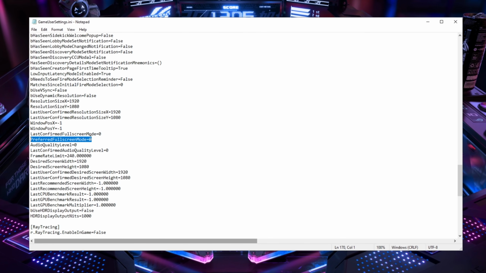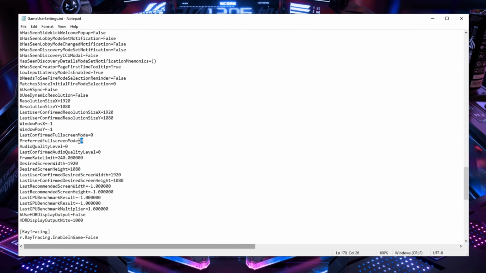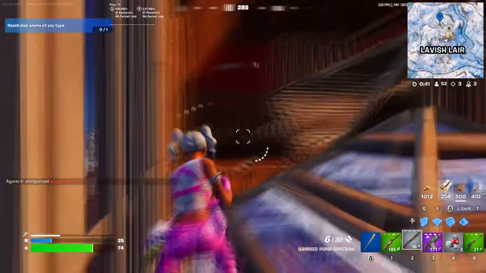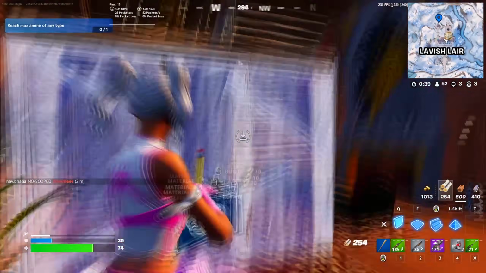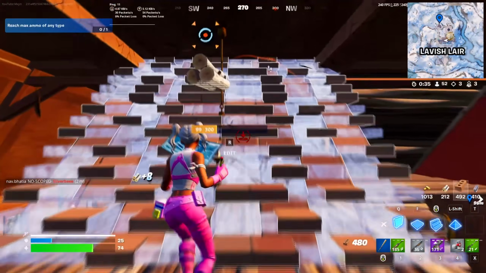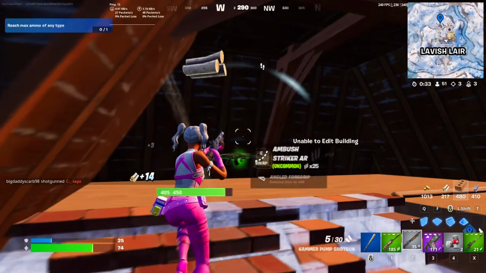Preferred full screen mode, I have it on 0. This is literally just full screen. Audio quality level on 0. As far as I'm aware, this is the lowest audio quality setting. If you have a really good headset and want to hear footsteps better, you can set this to 1, which would be high. It just will lower your FPS.